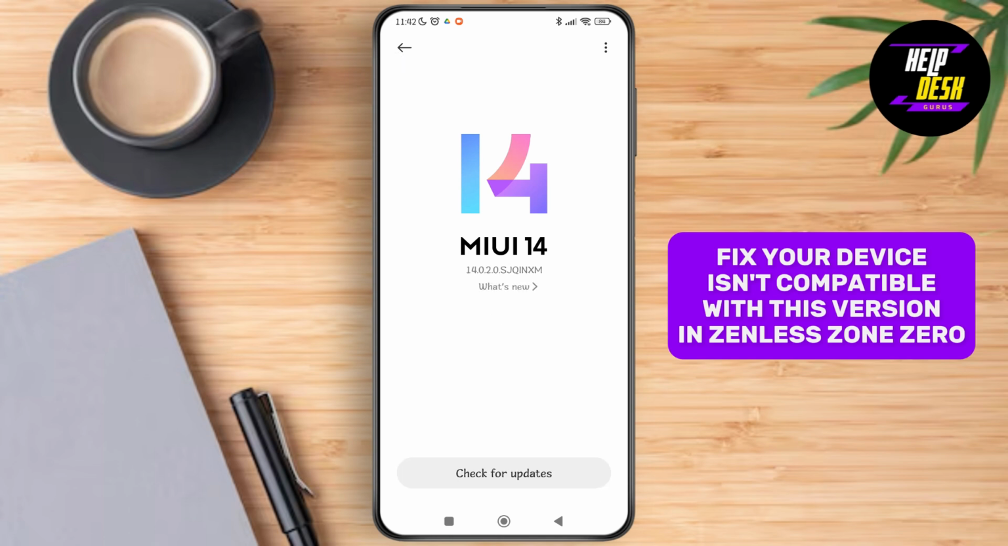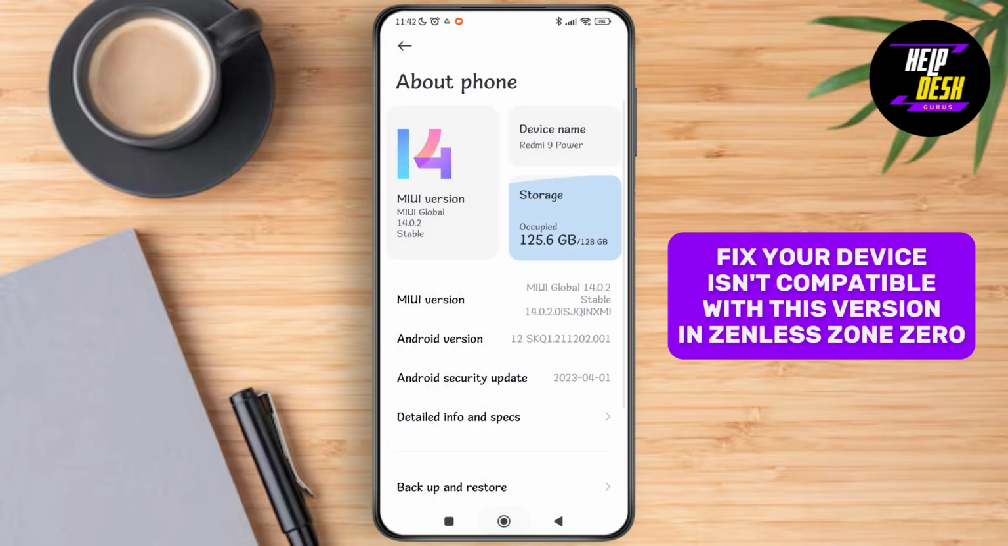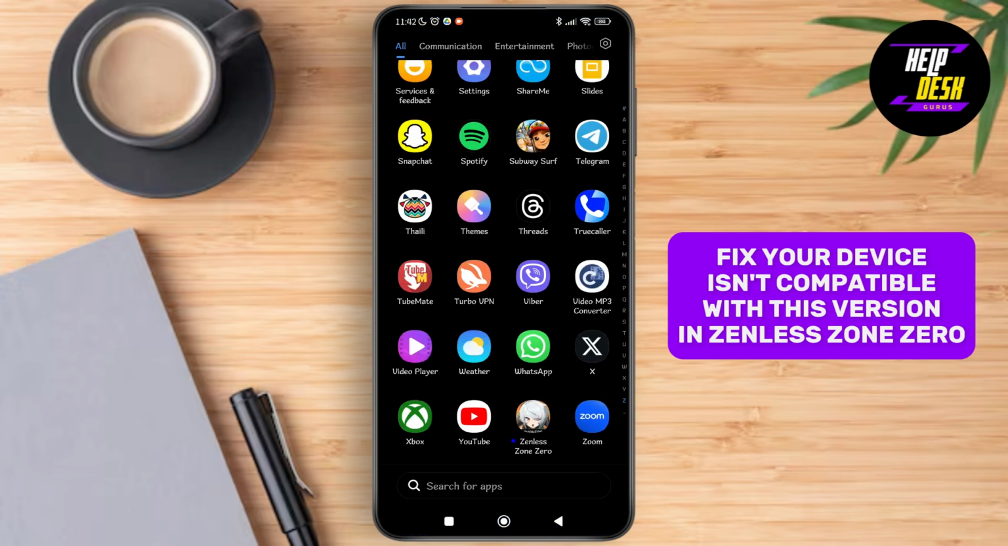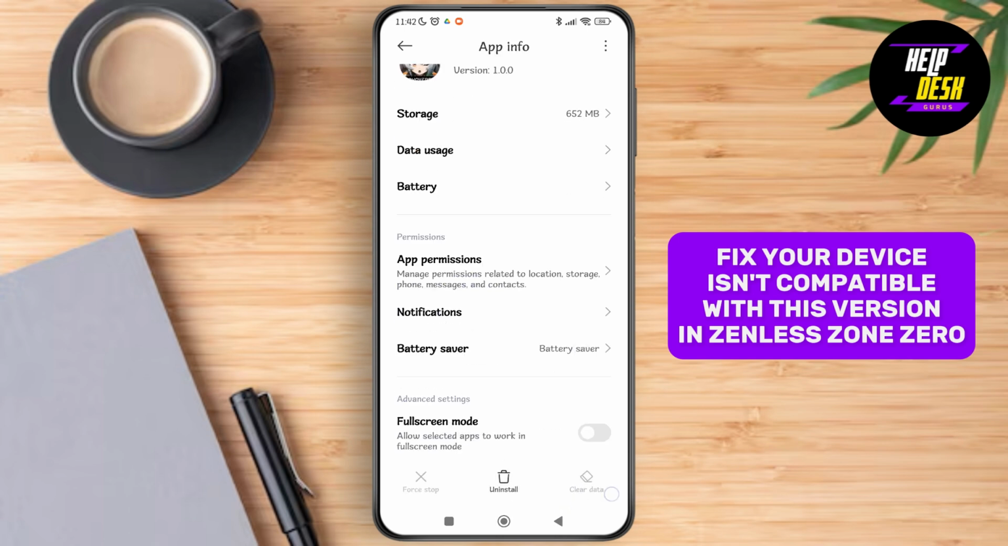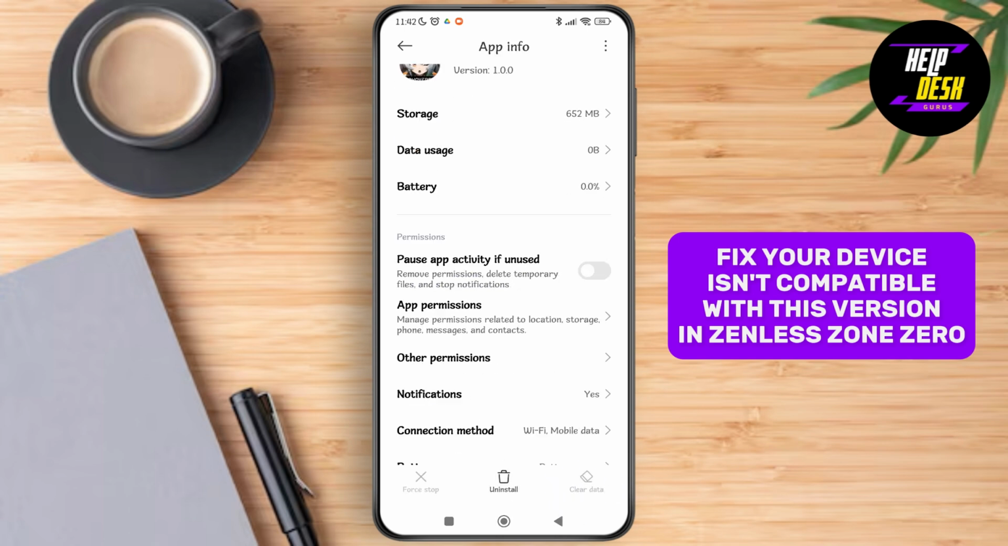Now go back and then tap on the application over here, then tap on App Info. Now you can see the option of Clear Data at the bottom right corner of the screen. Tap on that and you'll be able to clear cache and your data.